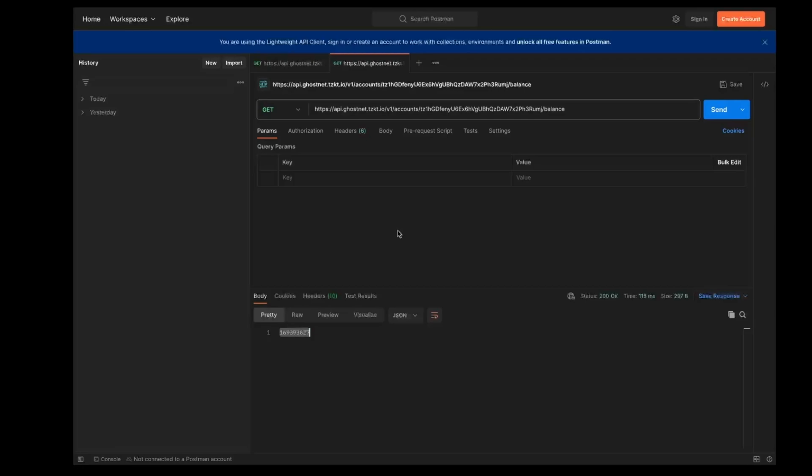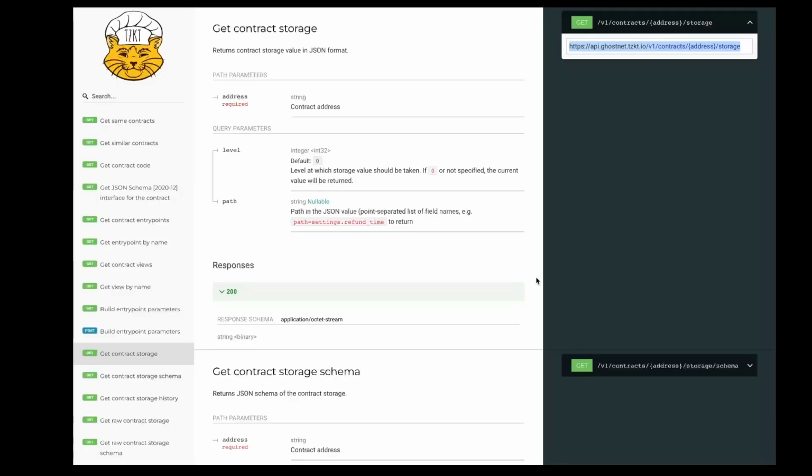Now, if you divide this by 10 to the power of 6, which is a million, you're going to get the actual value in Tez. Now, let's look at the next endpoint. The next endpoint that we want to see is how to retrieve a user's transaction history, or a user's wallet history.